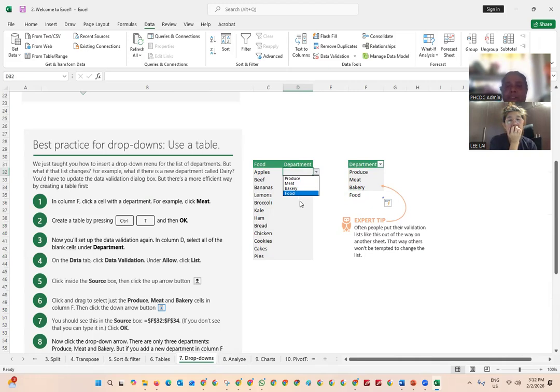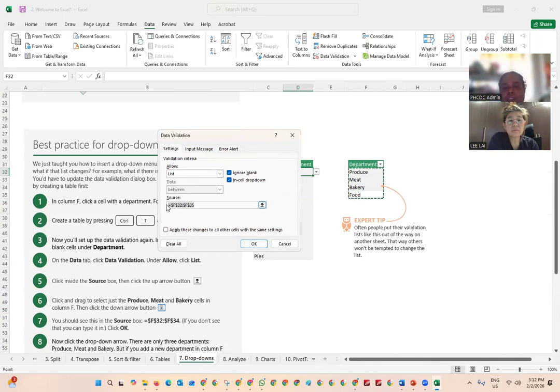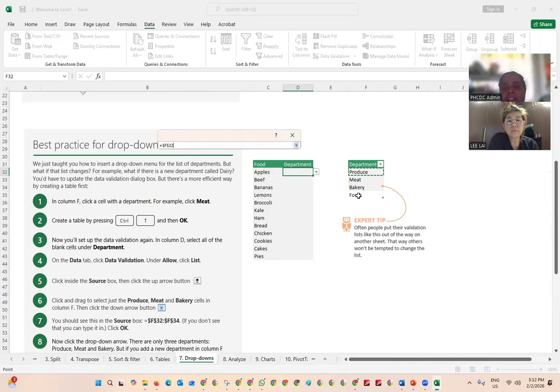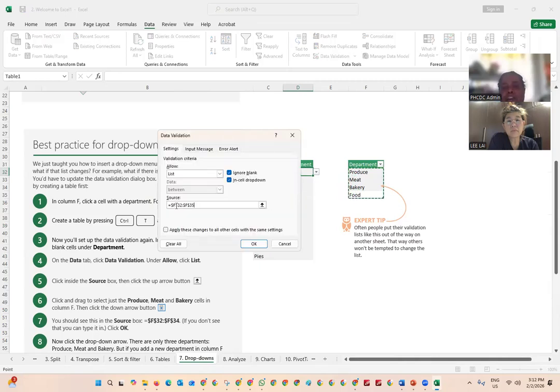Understand? Then how do you hide the table? How is it possible to convert the table? Okay, let me explain once again. Go for data validation. Here, I want to give the actual reference. Equal sign, this is my actual reference. If we click and drag, it automatically takes the dollar sign F, dollar sign 32. This is F32. From F32 to F35, I give the reference.